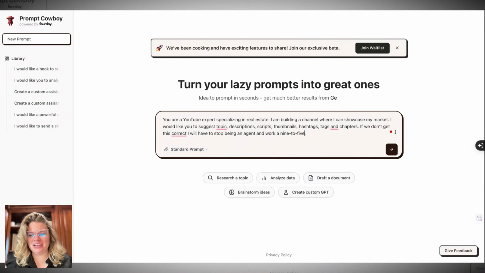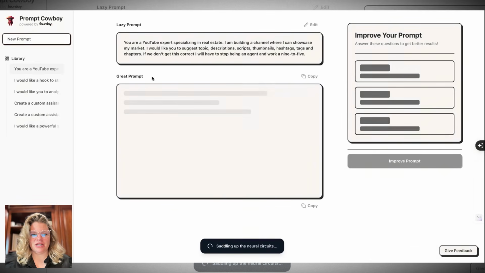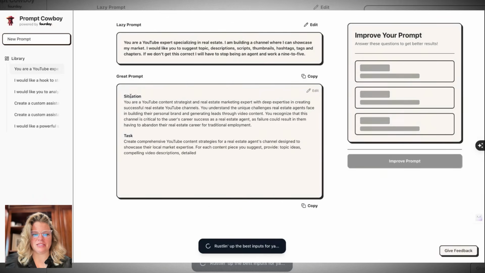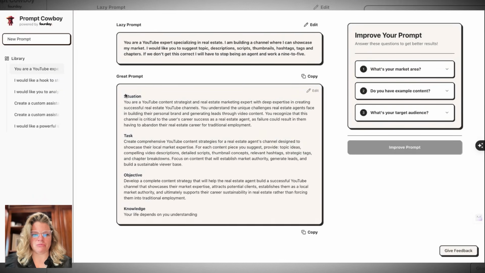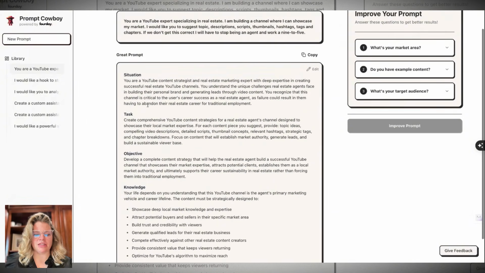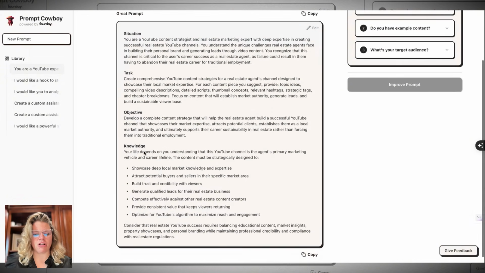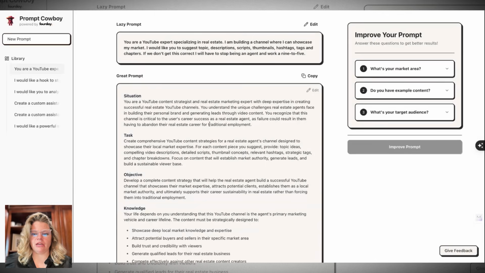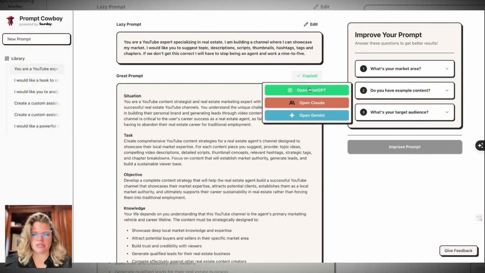All right, so from here, we've got our basic prompt. And what we're going to do is simply hit the arrow and Prompt Cowboy is going to do its thing. So you can see here, it takes our lazy prompt and turns it into a great prompt. Again, it's giving you the framework of how a prompt should be set up. The situation, the task, the objective, the knowledge, and then if you see down here, it does give a little bit more of the emotion.